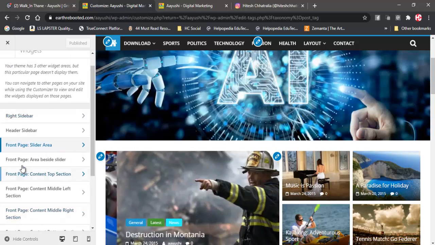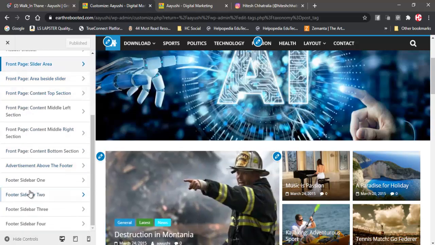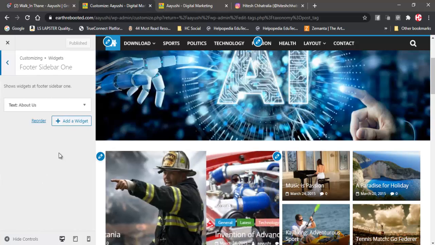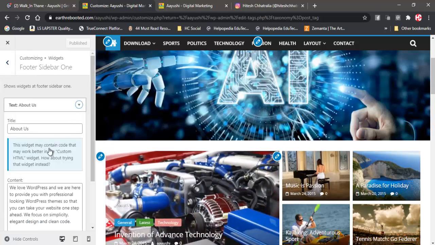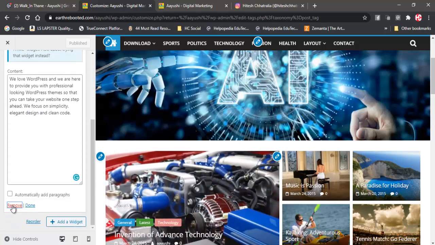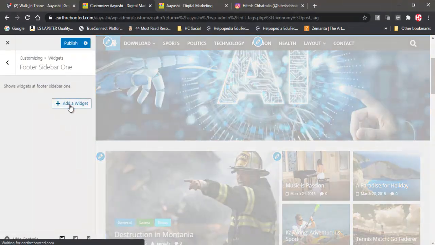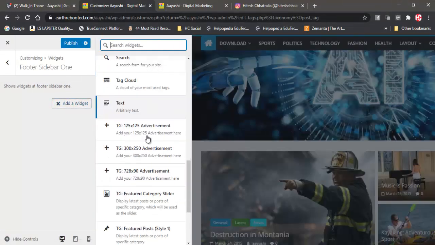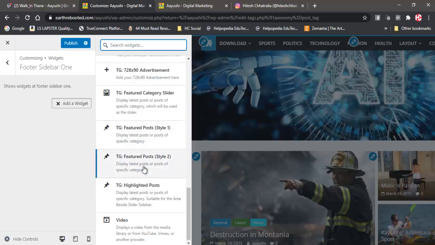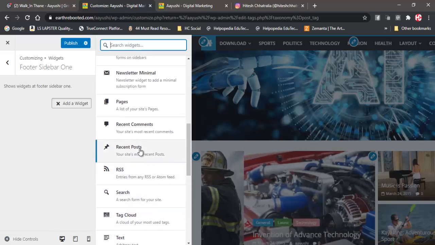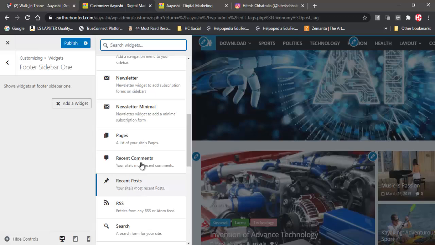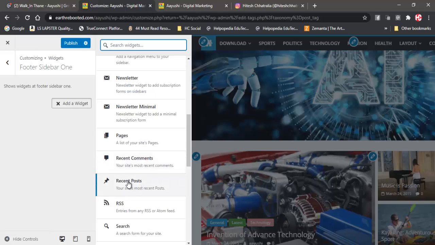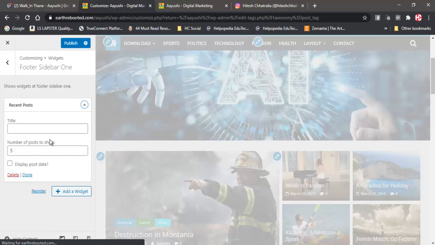There are various panels available on the website. See, this is footer sidebar 1. Over here in footer sidebar 1, we have about us. Now if you say that you don't want the about us section, you can just remove it, and I want a new section wherein I want all the categories of the website. So what I can do is, over here I'll select the categories, or I want the latest post, so recent post. So here I want recent post.